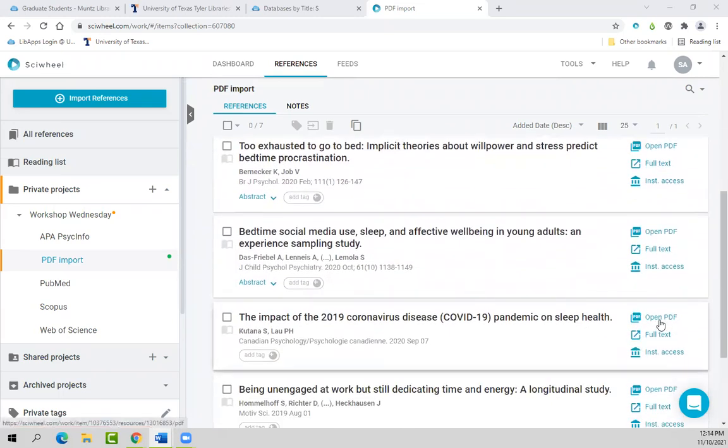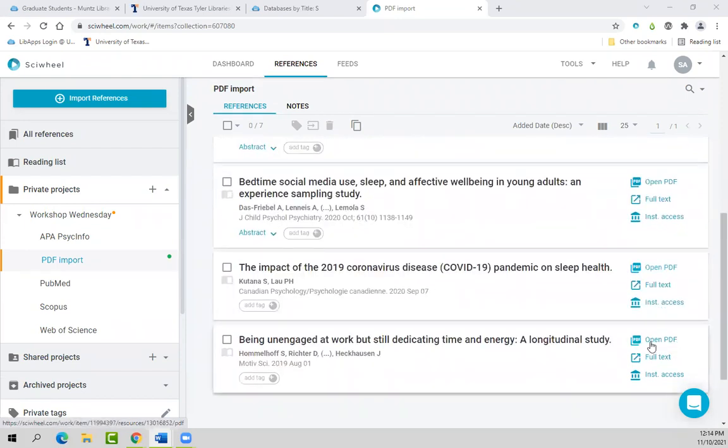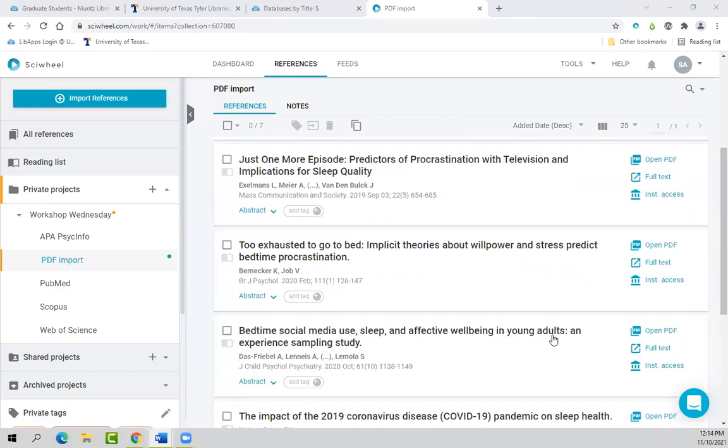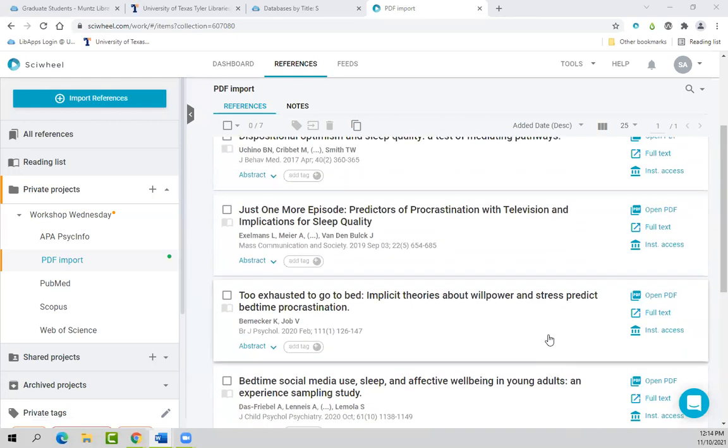We're going to be coming back to this project to do a couple more examples later on. We'll be working with those PDFs and opening them up and showing you how you can add notes and highlight and that kind of thing.